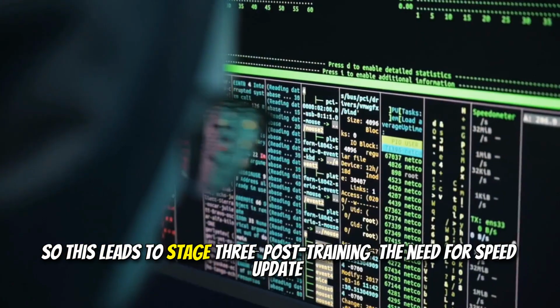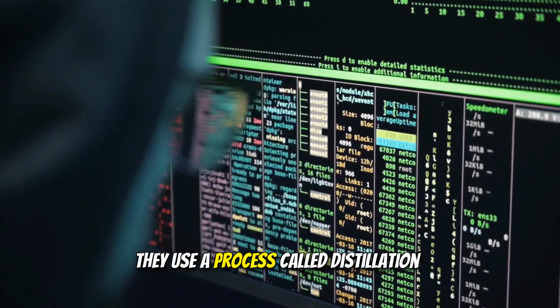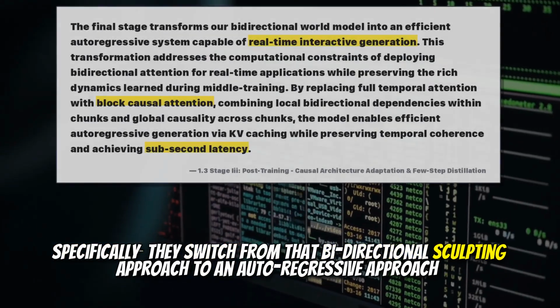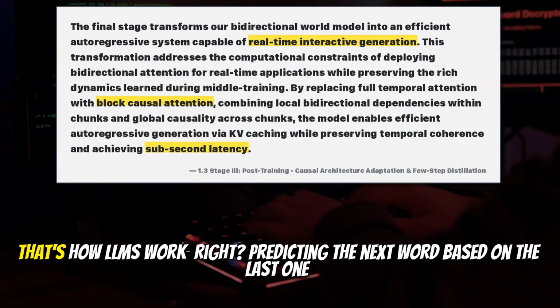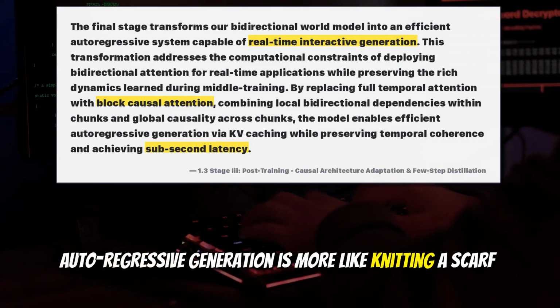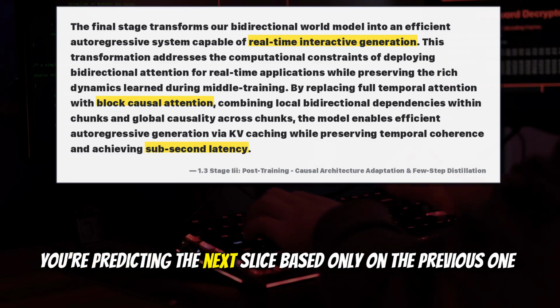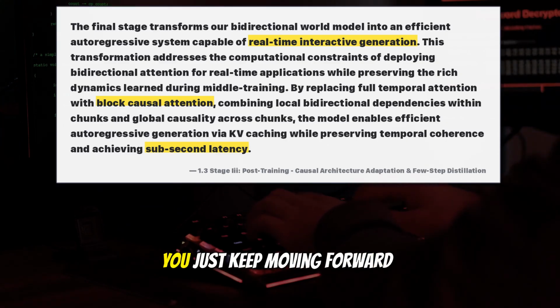So this leads to stage 3, post-training, the need for speed update. They use a process called distillation. Specifically, they switch from that bidirectional sculpting approach to an autoregressive approach. Autoregressive. That's how LLMs work, right? Predicting the next word based on the last one. Exactly. Autoregressive generation is more like knitting a scarf. You do row 1, then row 2, then row 3. You're predicting the next slice based only on the previous one. You don't go back and refine the start of the scarf. You just keep moving forward.